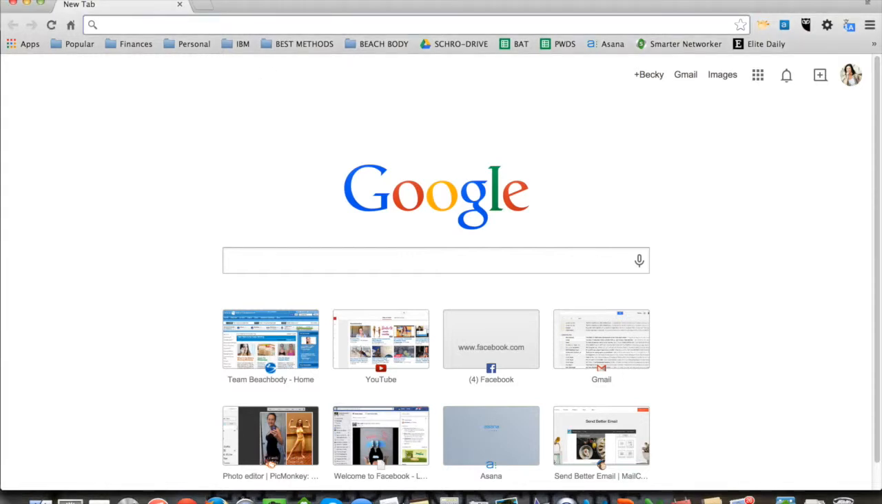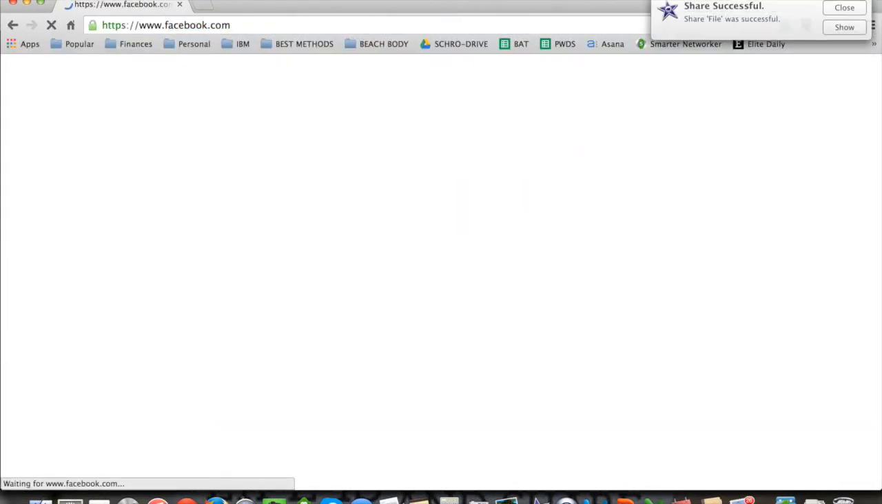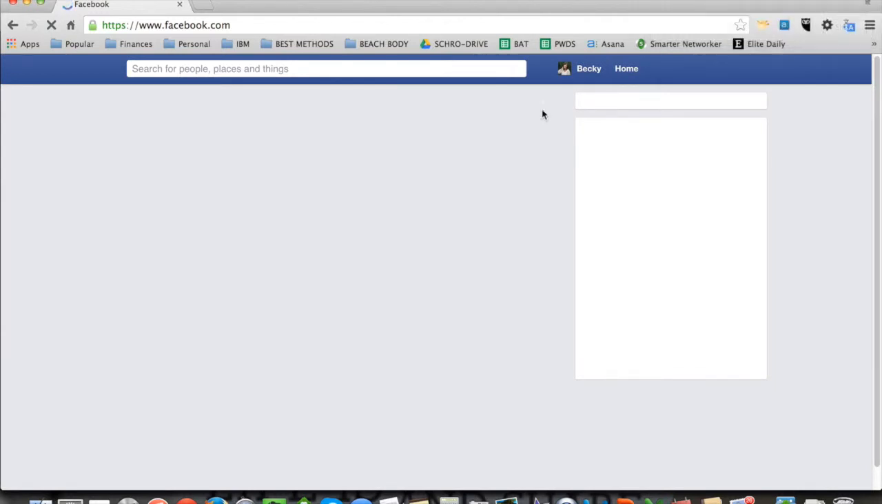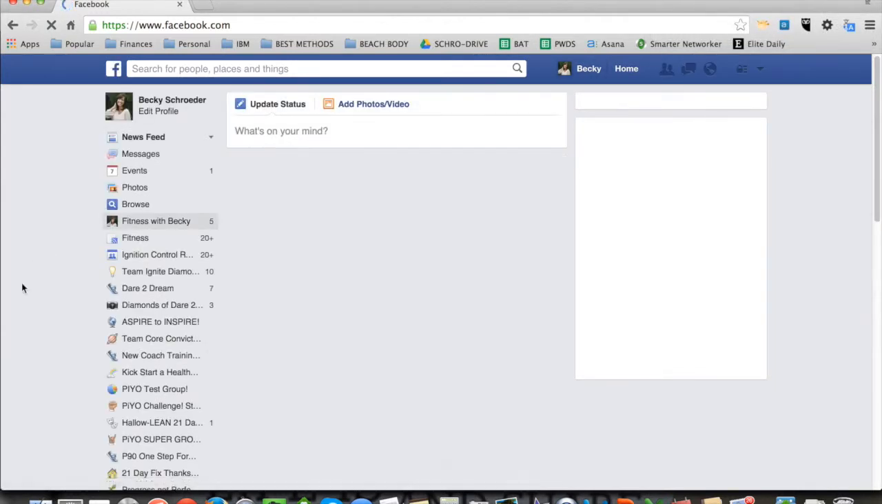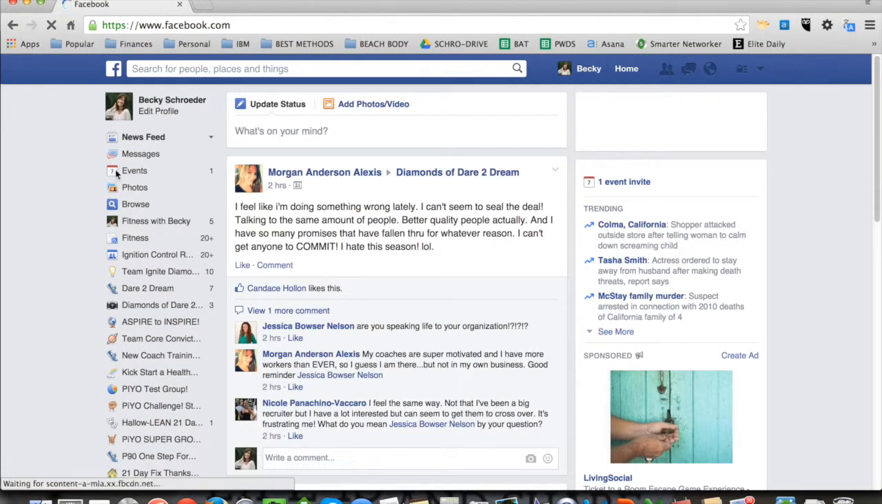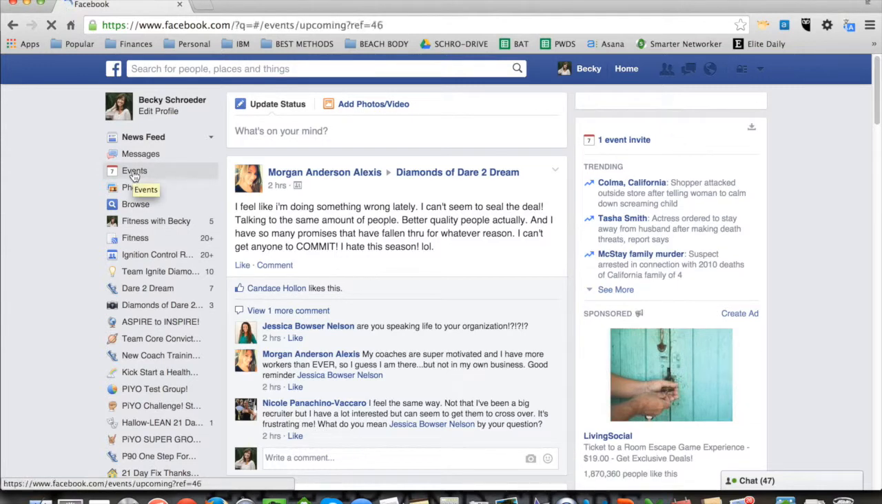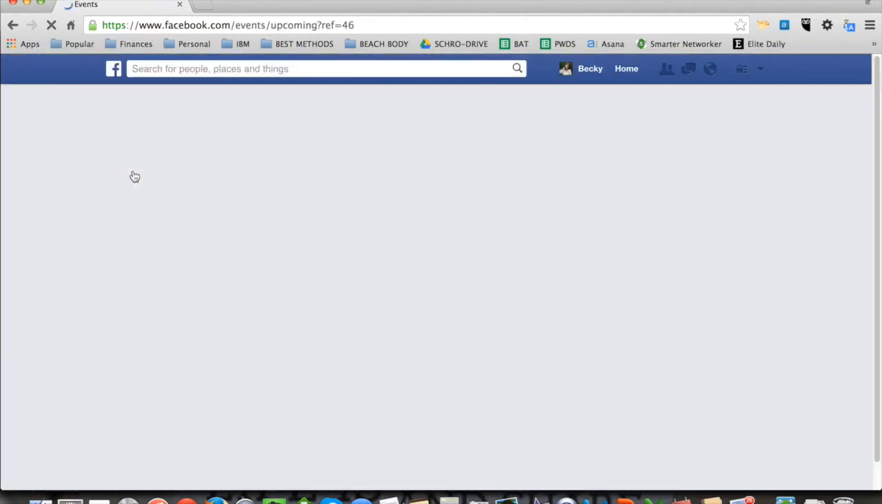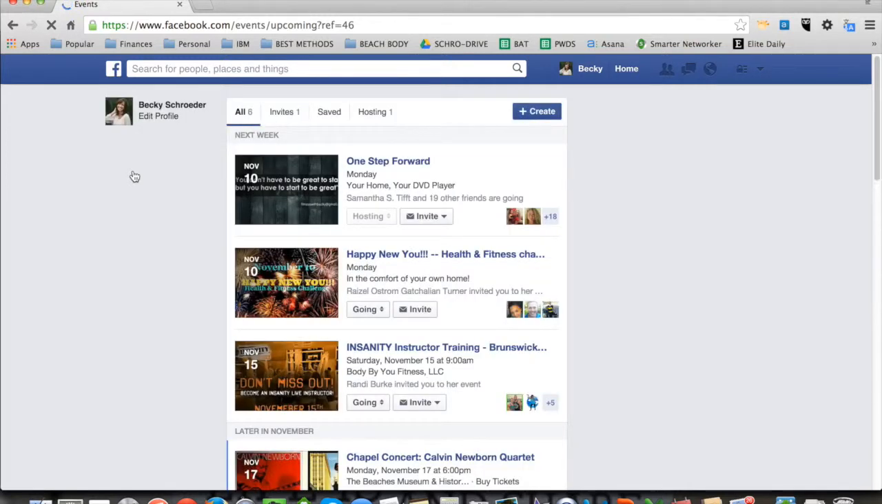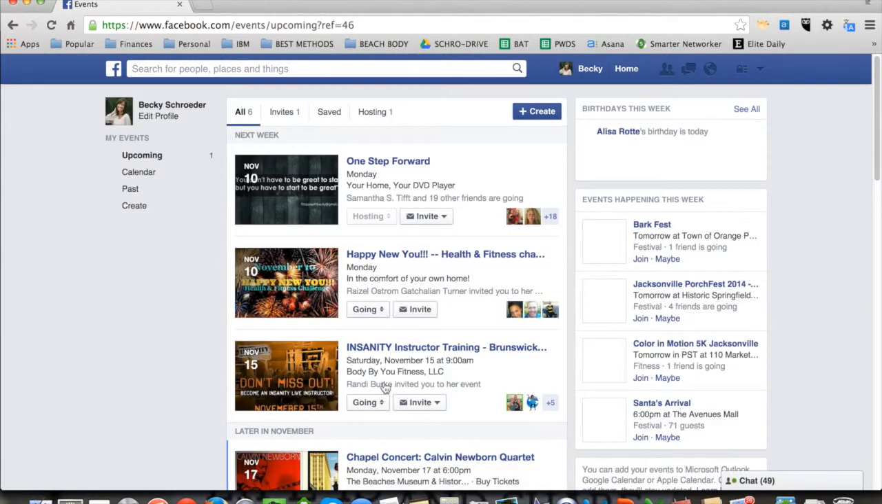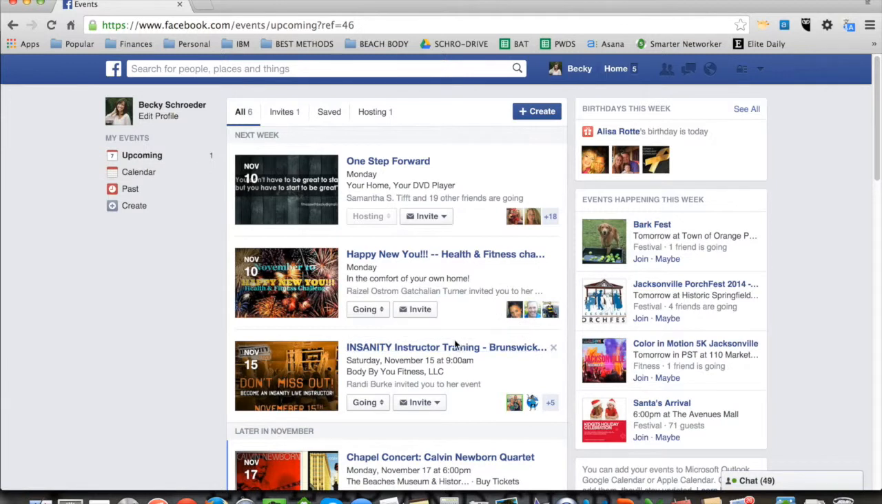So the first thing you do is go to facebook.com. If you weren't already logged in, you'll need to log in. The first thing you want to do is to click on events in your left toolbar. Wow, this is going really slow. Events. This will show you a list of the events that you have created, as well as those that you have said that you are going to or maybe going to.